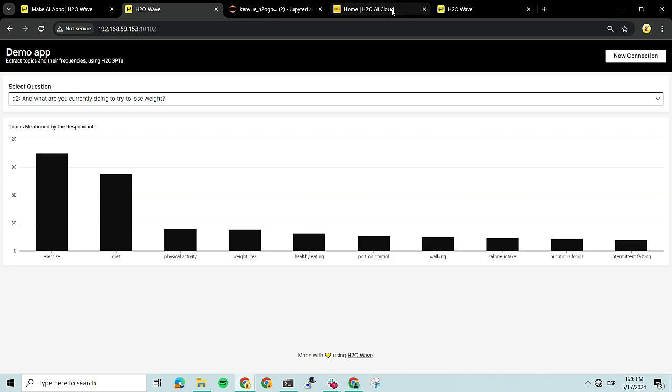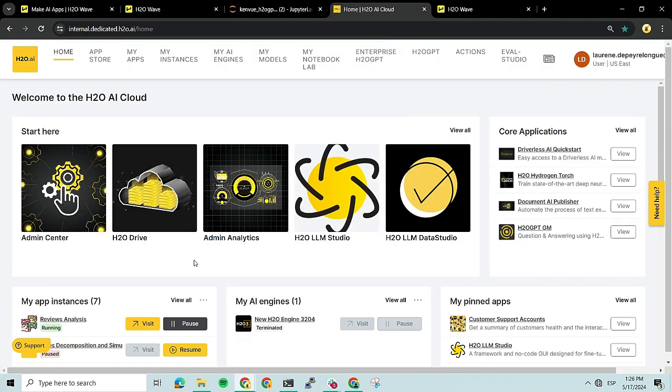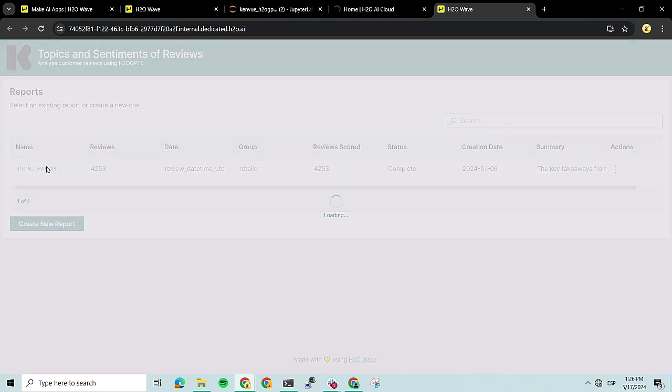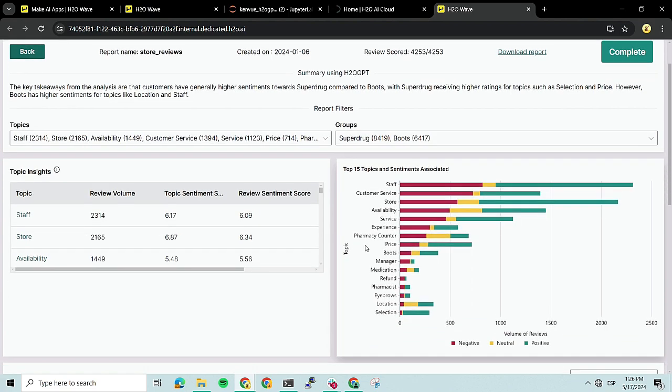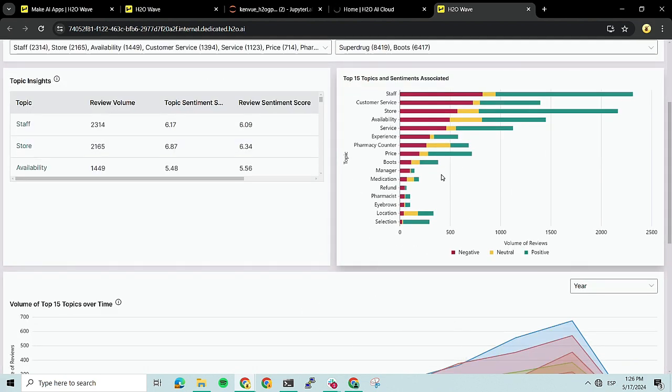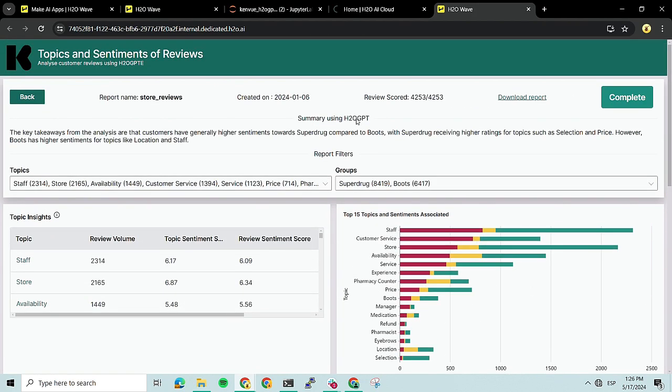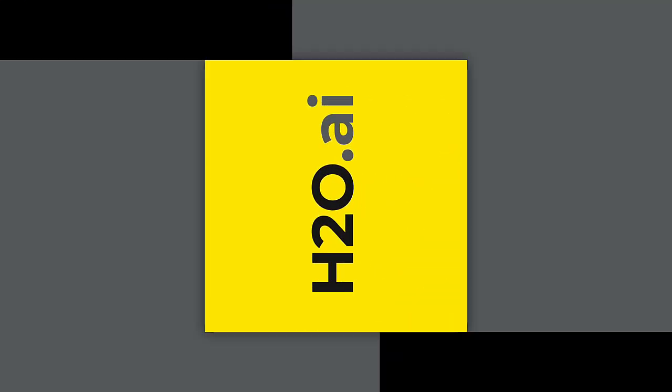And for example, using the same type of data, an app I created is the review analysis app. So you have it here. Here you can create different reports. You are able to see many different things with different charts like trends. You can also select, filter your data, and so on, and download reports around topics and sentiment for specific reviews.